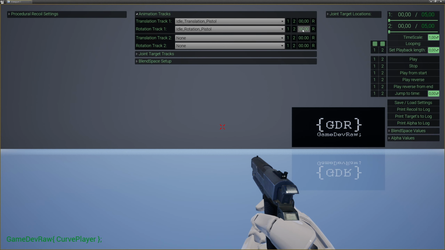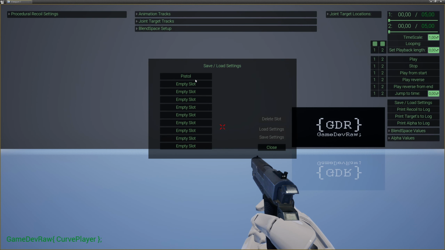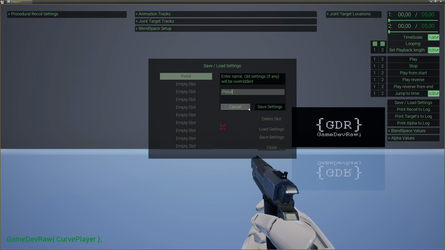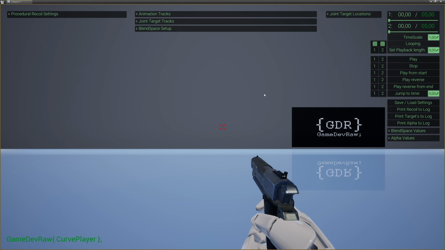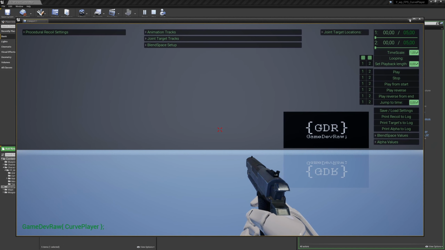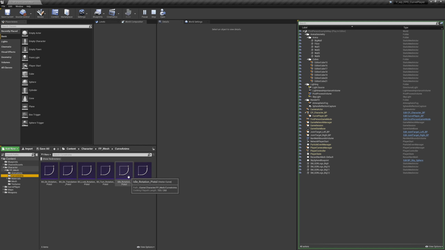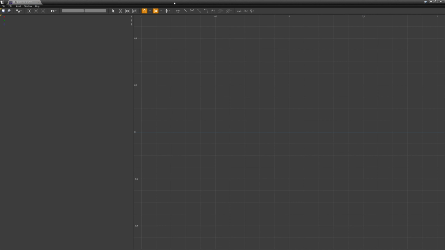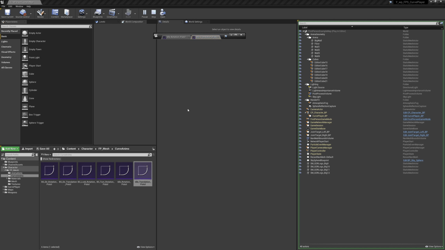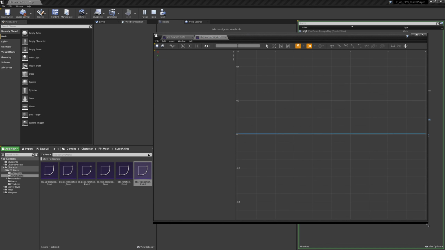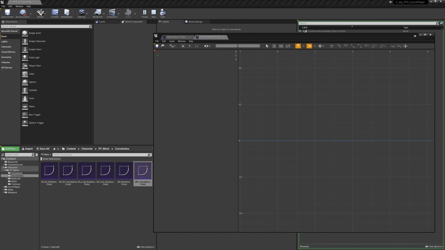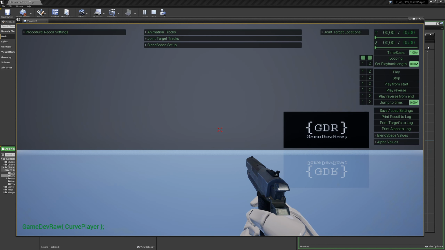Now you see there's nothing in these curves yet, so we need to edit them, but first I'm going to save it so I don't need to set this up every time, and it will load the curves automatically. So that's done. Now let's get the curves in here. I'm just going to minimize my viewport and open up both of the curves, the idle rotation and the idle translation one. And now get the viewport back up here as well.